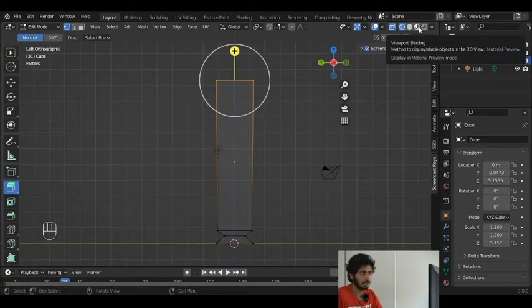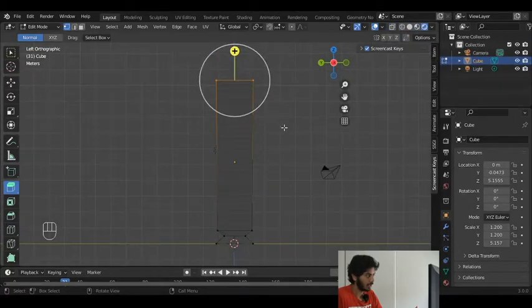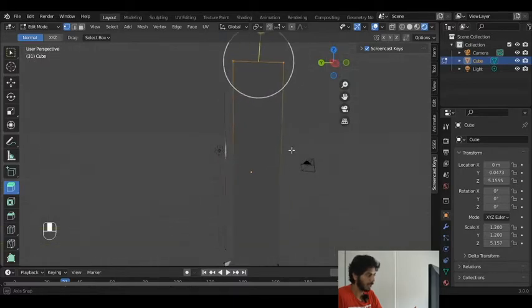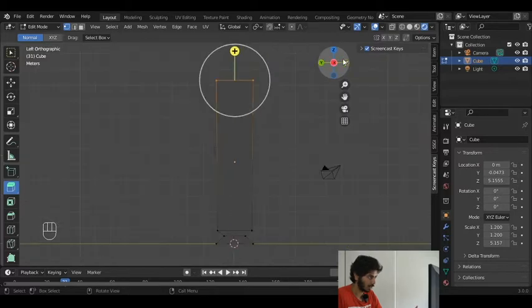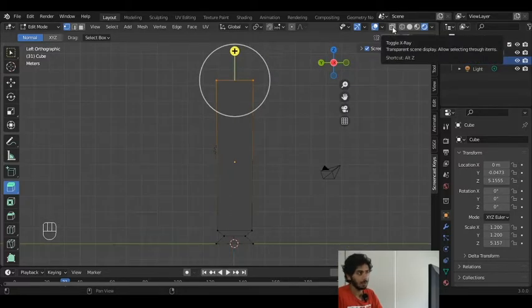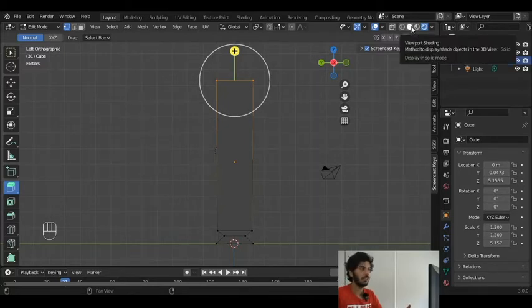And here you can see the viewport shading. We will see this in another video, and this is the complete shading at the end where you will see the effects of the light. And as you can see, one side is lit and not the other side. And this is the X-ray mode. But most of the time we are going to be working with the viewport shading mode.